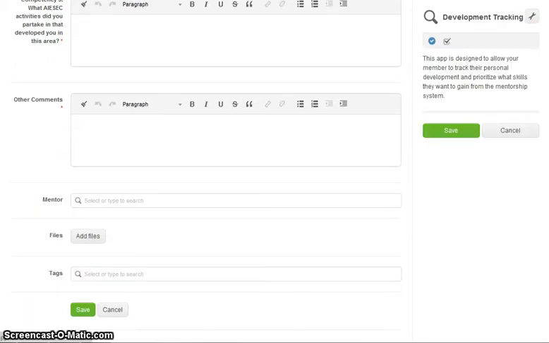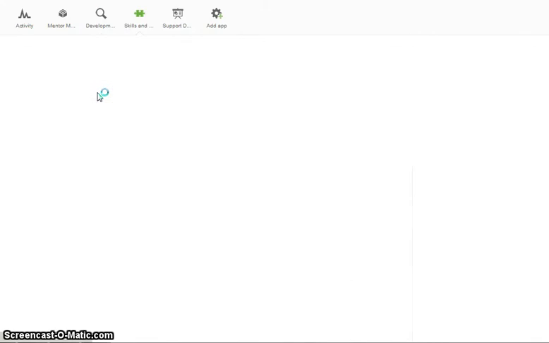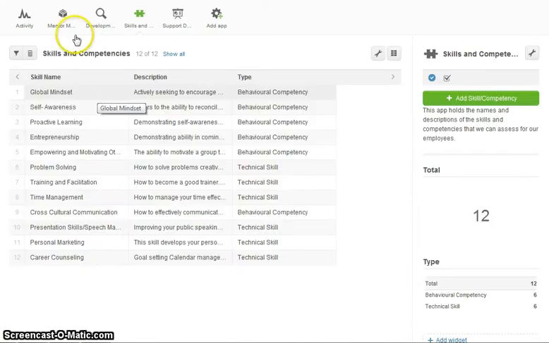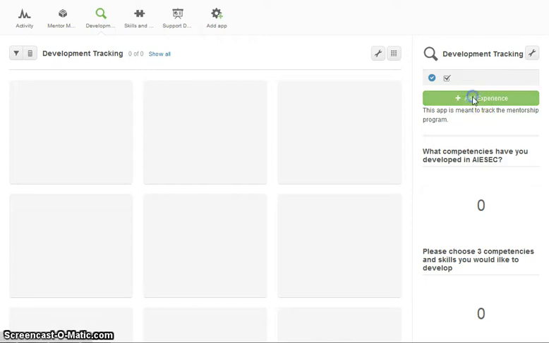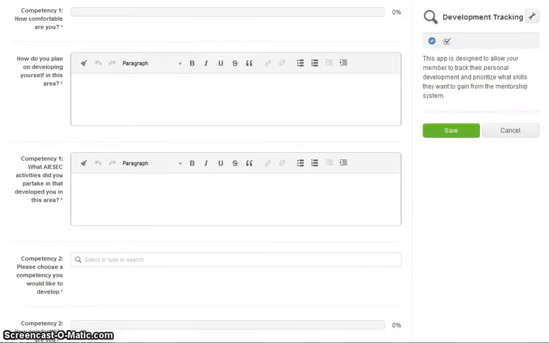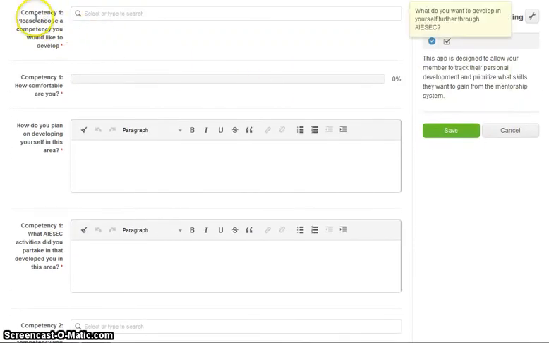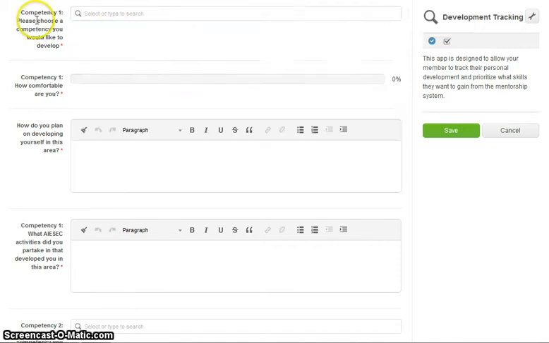And next is the skills and competencies app. So the skills and competencies app links to all of the questions in the mentor matching and the development tracking apps. So in the places where it asks what competencies you want to develop or what competencies you're comfortable in. So here, let me show you again. So for example, in question competency 1, please choose a competency you would like to develop. That app links to these questions, and it lists out the ones that you list out.